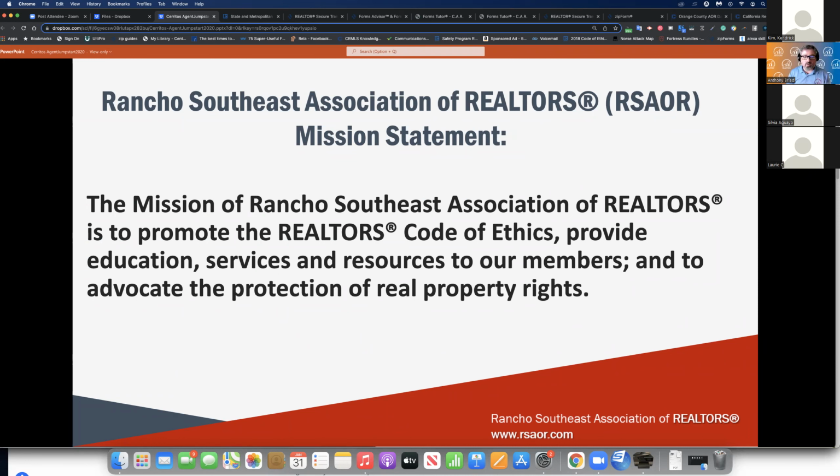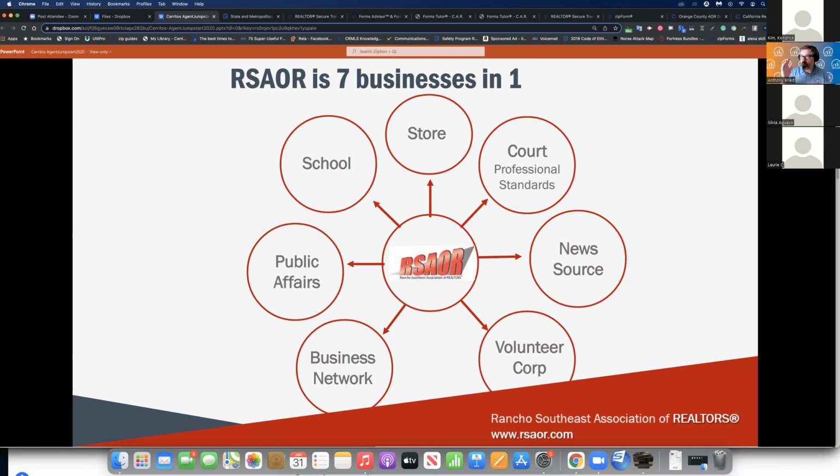Now, how do we do this? Well, we are basically 7 businesses in one. Number one, we are a store. Part of our service to you is to allow you to purchase things for your real estate needs, from signs to contracts to hats and clothing and all this other stuff that you might need, on top of buying lock boxes to secure a property so that not just anybody off the street can walk into the vacant home.